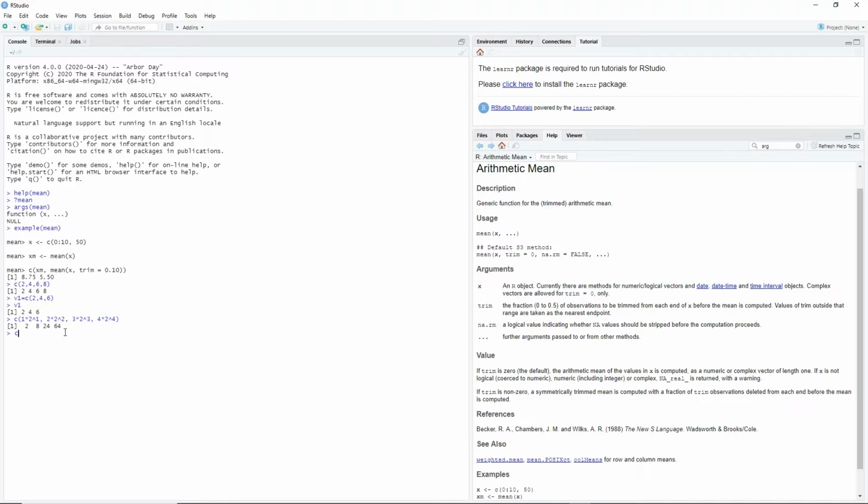Let's look at another. As we mentioned, a vector can contain numbers, strings, or logical values, but not mixed together. So let's run our typical hello world, and let's see how that works. So hello world, and it's a vector showing hello world.